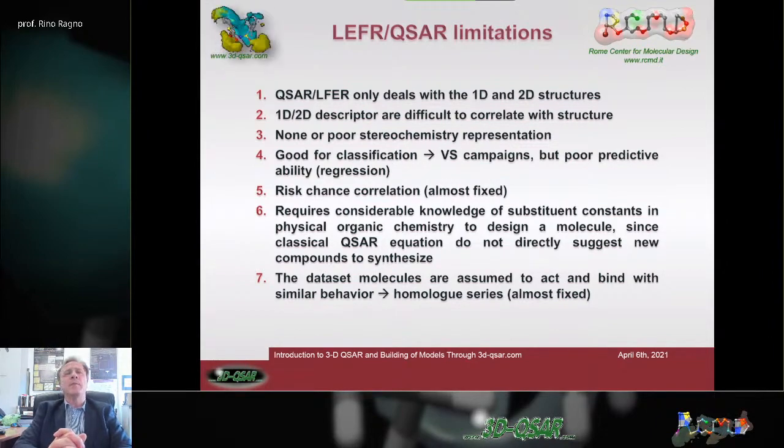To read a QSAR model, you need to have very good knowledge of the substituent constants you are going to use. Sometimes these constants are very hard to understand, and the biggest limit is that the series has to be a homologous series. Otherwise, you don't know if your molecules are going to act in the same way with the same binding modes. So this is not a complete limitation of QSAR, but it can give you an idea.